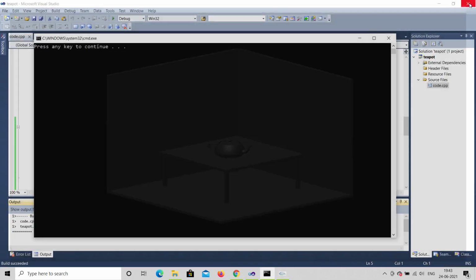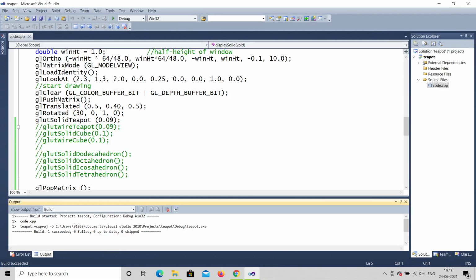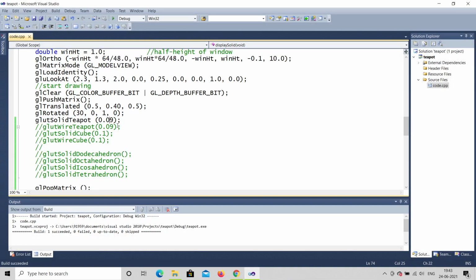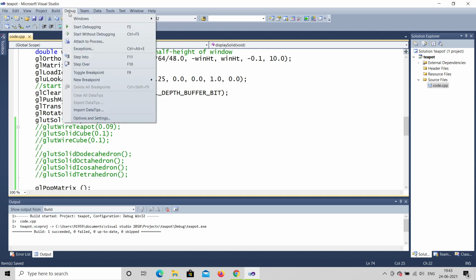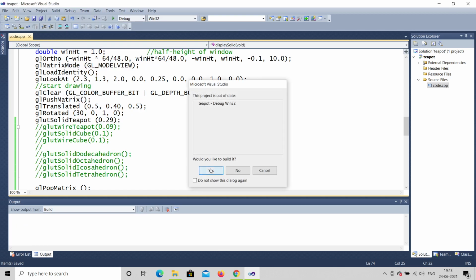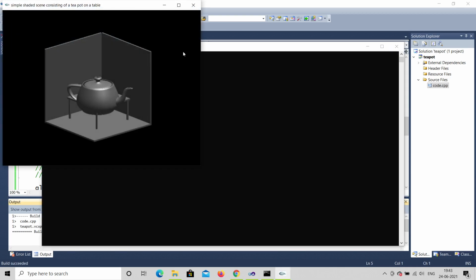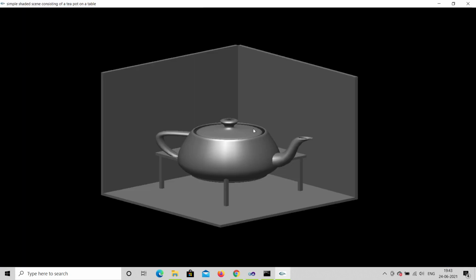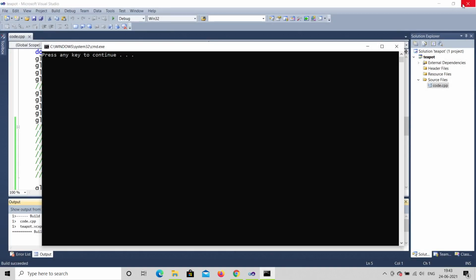Now I'll change these values and we will see what will happen. 0.09, I will give 0.29. I'll compile again. I have done the change, that is 0.29. Now you can see very clearly the size of the teapot is quite a bit bigger. So the parameter is nothing but the size. That's the first thing.